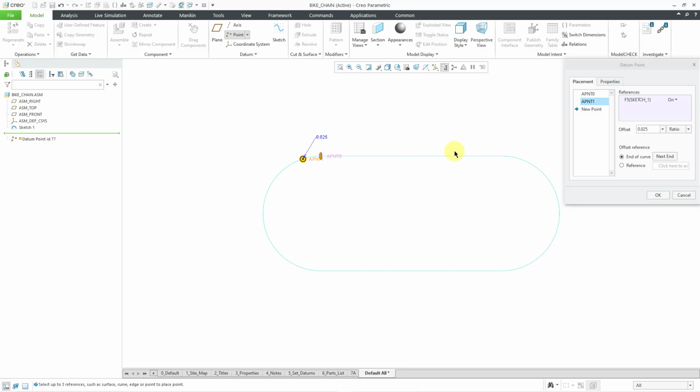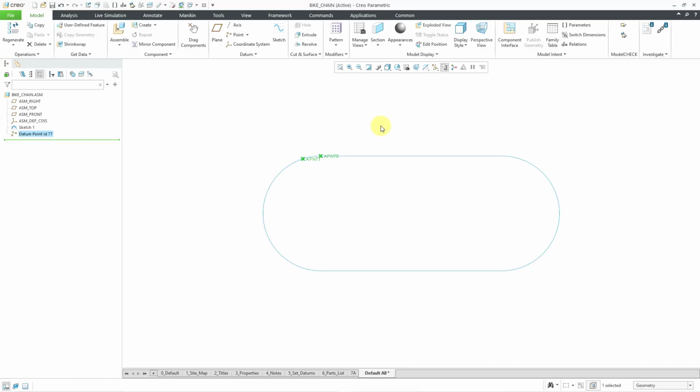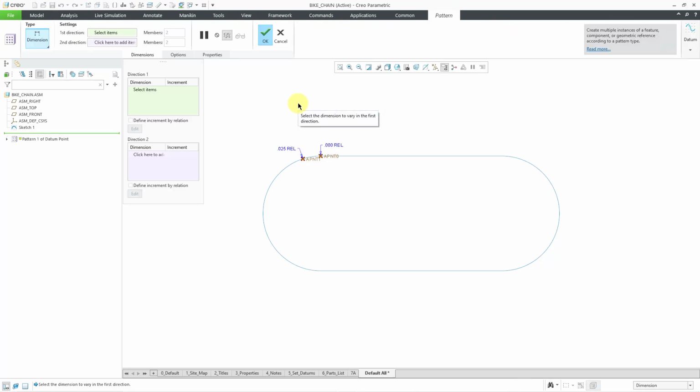So now that we have those two points, let's click the OK button. And with the points still selected, I can hold down the right mouse button and go to the pattern command. And by default, it's going to go to a dimension pattern. We're going to select this dimension, and we're going to use a length ratio of 0.05.